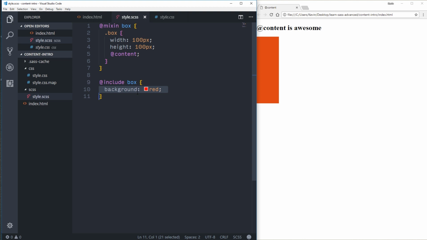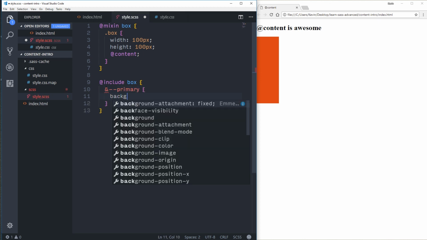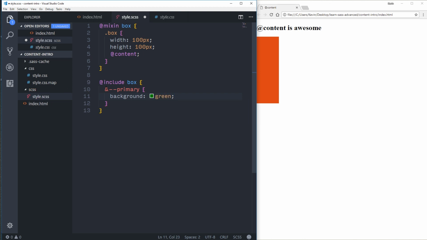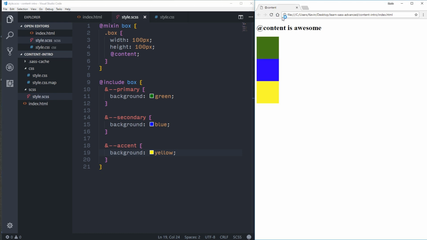But with the power of nesting and our parent selector, all of a sudden this gains a lot of power. So watch this. Add @include box, and then we can do an &-primary, background green. And then I can do my &-secondary, background blue. And then I can do my &-accent, background yellow. Save that, refresh, and oh my goodness, look at that.